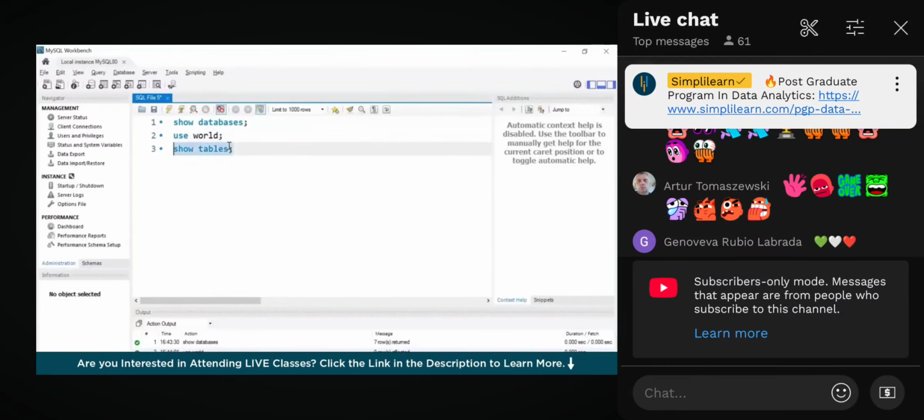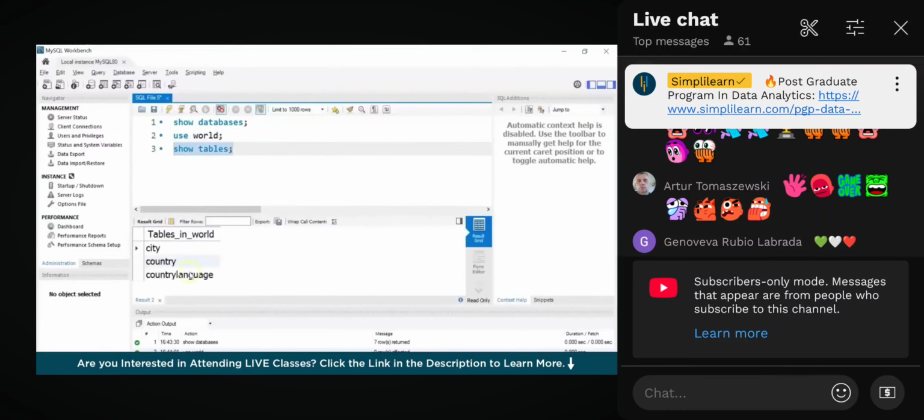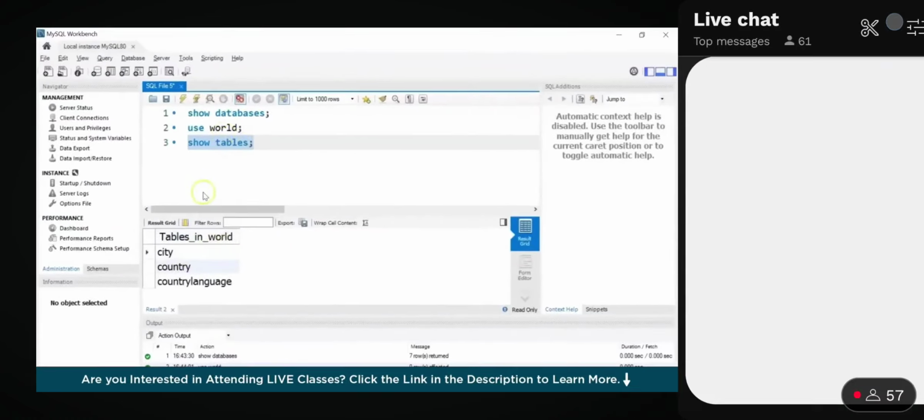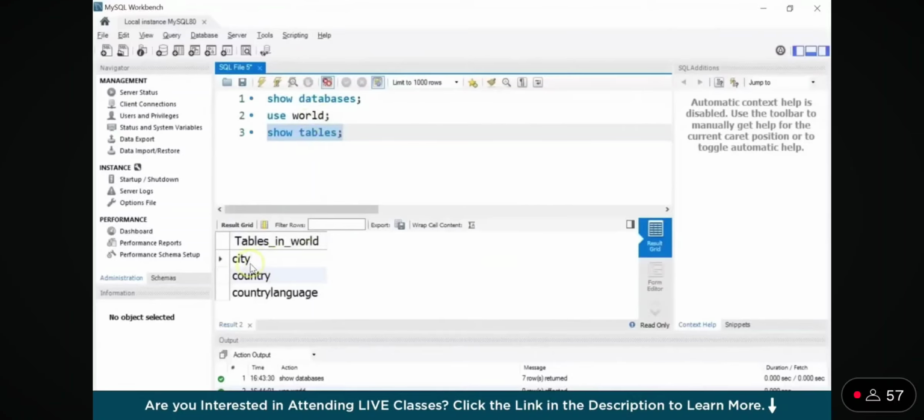Give a semicolon, and I'll hit Control Enter this time to run it. Alright, so you can see the tables that are present inside this world database. So we have 3 tables in total: city, country and country language.